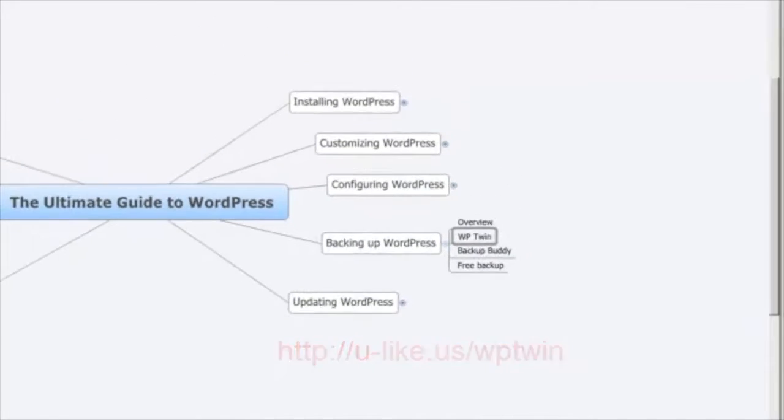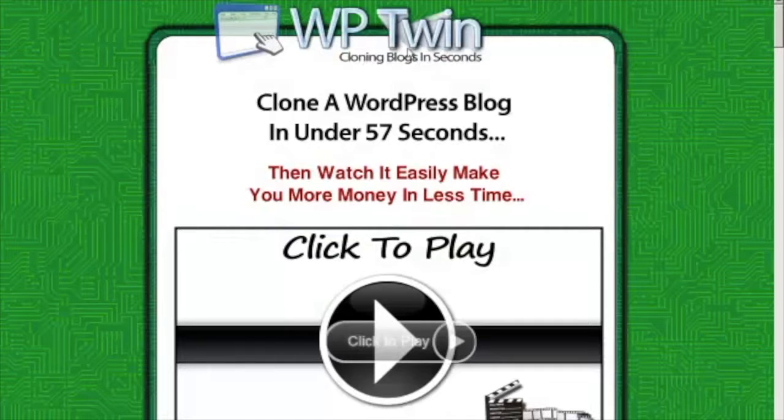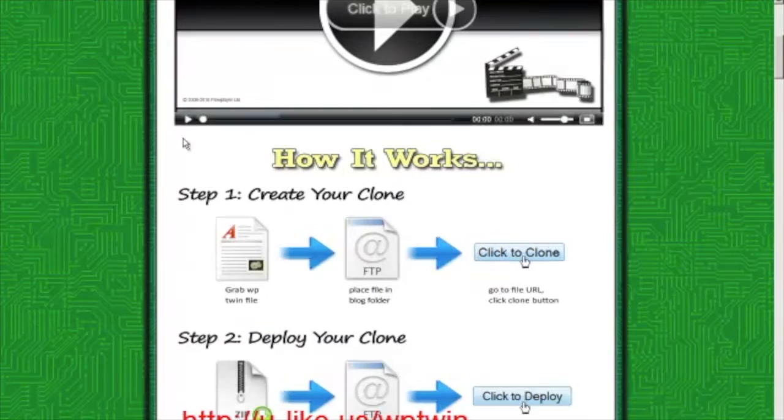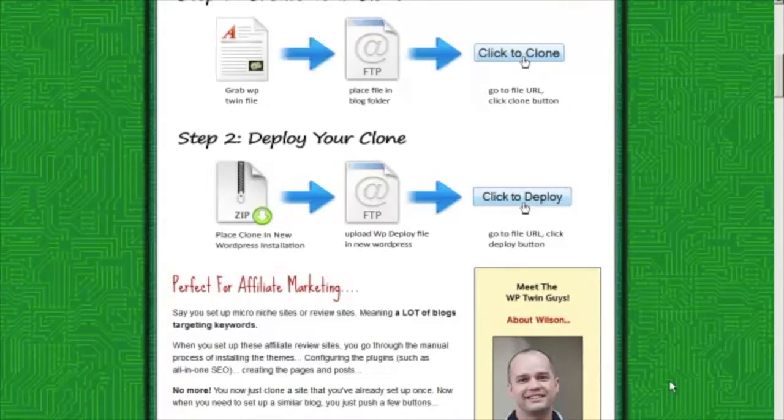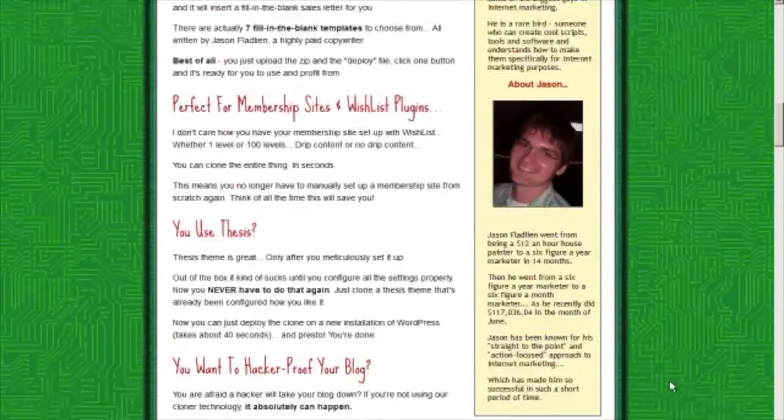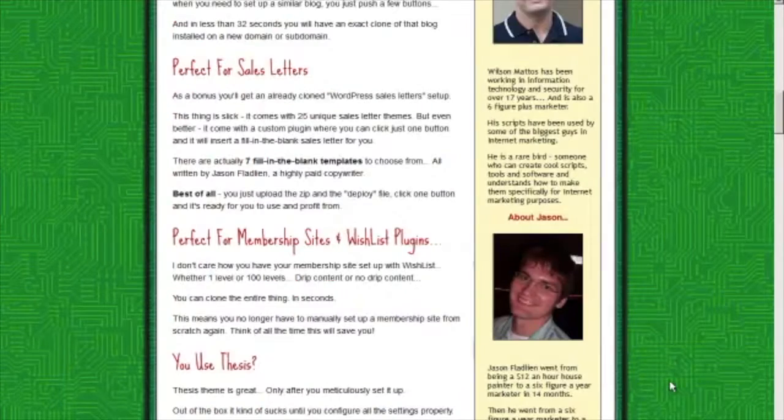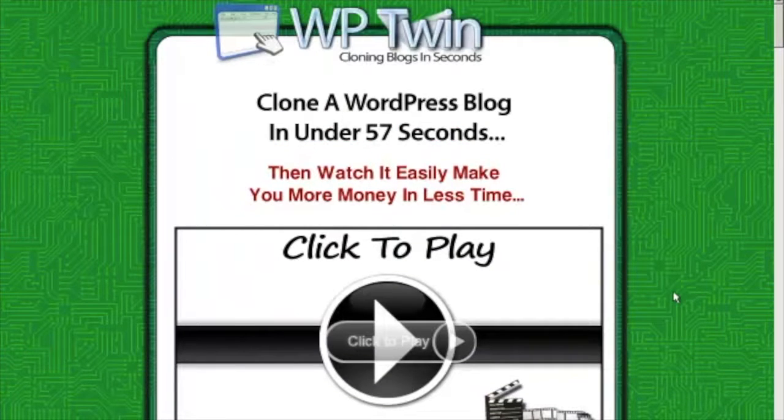So let's go take a look at WP Twin real quick. This is the website. I'll tell you the special URL you can use to get this. But basically they're saying clone a WordPress blog in under 57 seconds. They give you a full tutorial once you buy the product. Then you create your clone, you deploy your clone to restore it. It's a phenomenal product. I love it. I use it every day because I make websites all the time.